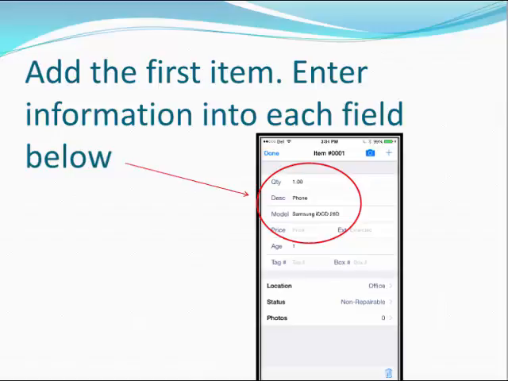Below that we see model number. In this case it's a phone, so I've put the make and a model. This will help you to get a more accurate replacement cost price. So please ensure where you're able to secure model information that you do so.